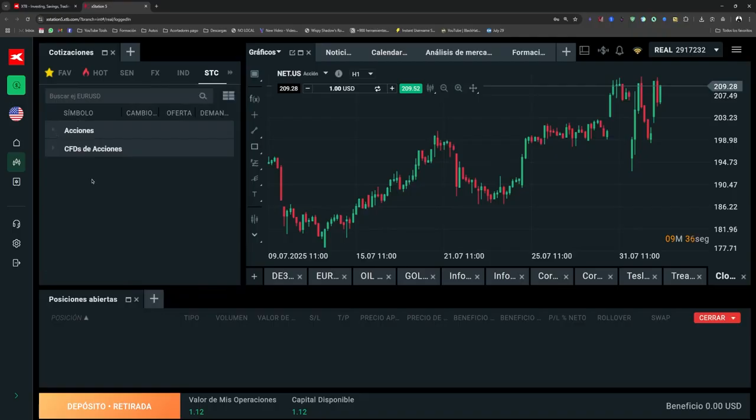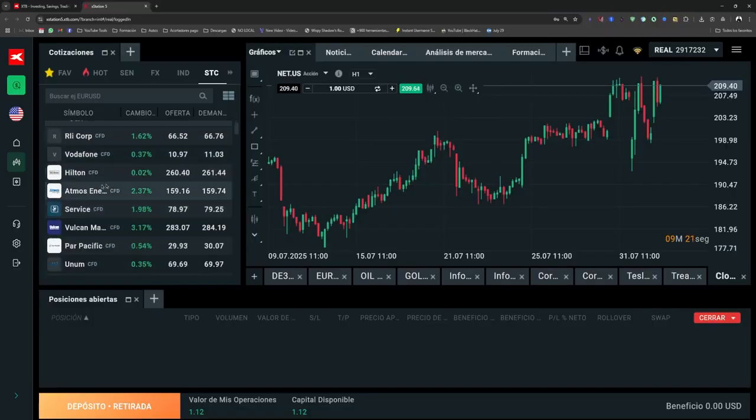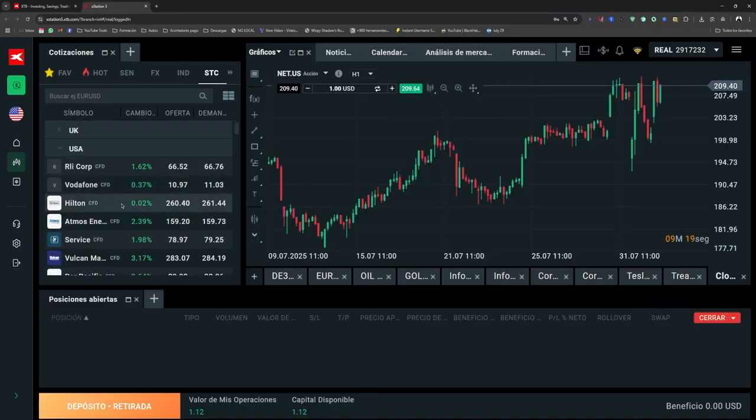In this scenario, we're going to select stocks. All markets are displayed here, but initially we can choose between stocks directly or stock CFDs. In this case, we can opt for stock CFDs and then select, for instance, the US, and we'll examine the available stock CFDs. What we can do here is select any of these.